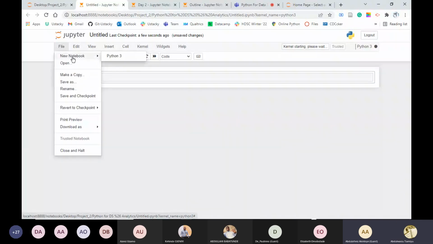In the File menu, there are a lot of options. You can create a new notebook, exactly like the one we are working on. Then you can open a new window. Then you can make a copy of this particular one.